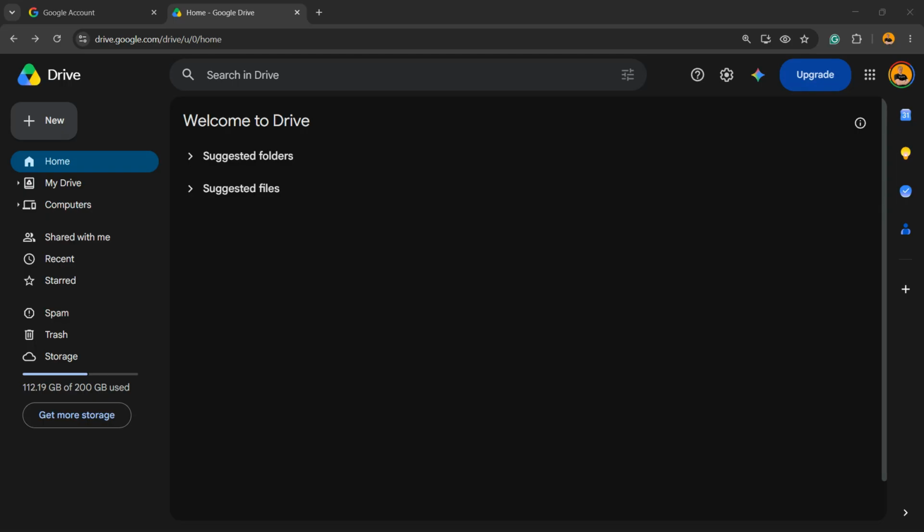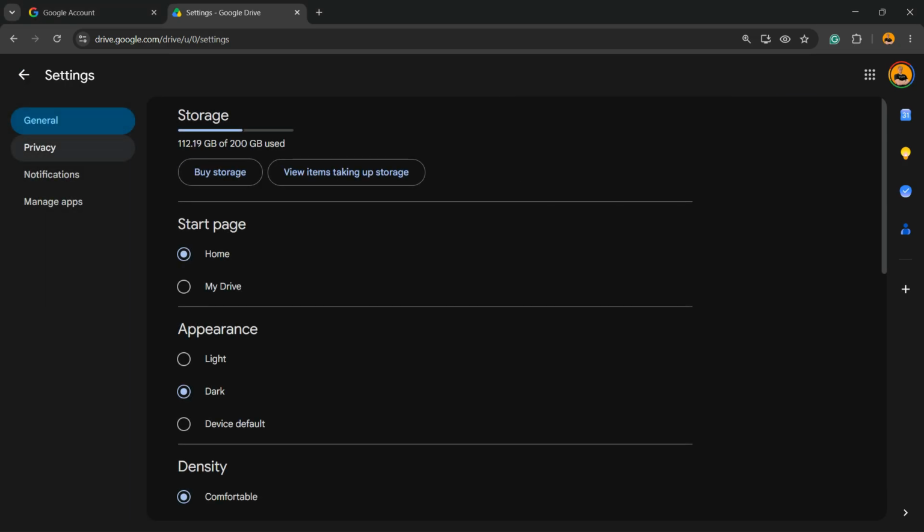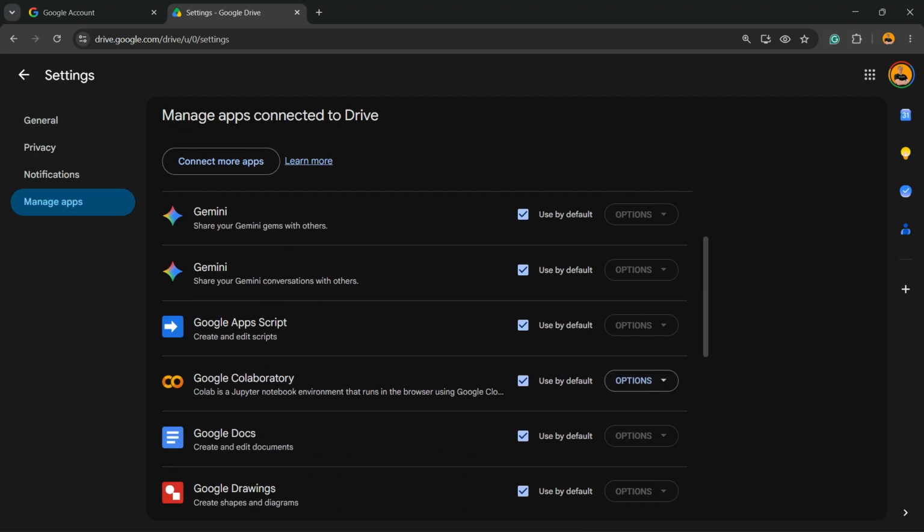First thing, go to your Drive. In the case that you gave access to something, review the upper right corner of your screen, go to this gear icon and go to Settings. Once on Settings, review the left sidebar of menus. You have General, Privacy, Notifications, and Manage Apps. And right here on Apps, imagine that you would like to remove Gemini access from your Google Drive.